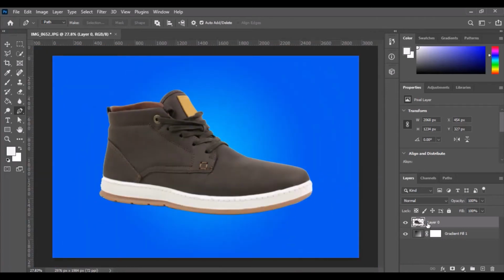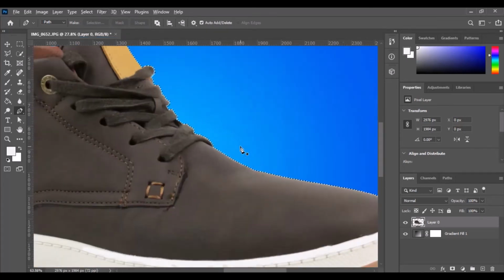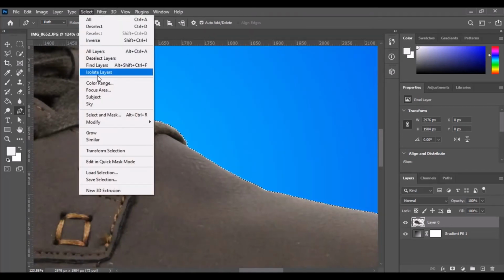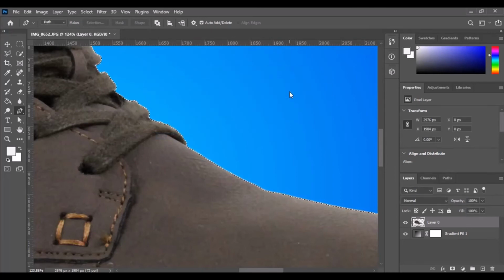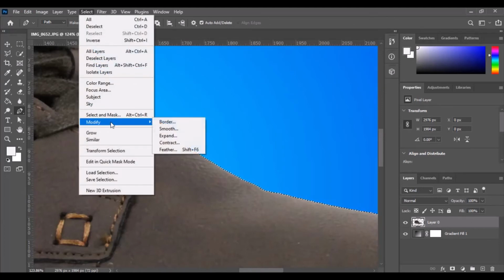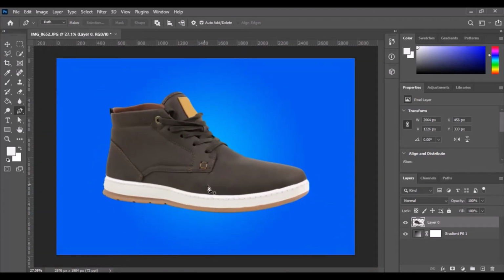So what I'm going to do is hit Control and select the edges of the actual shoe. And I'm going to go up and select Inverse. So that we have that, I'm going to zoom in and again select, modify, expand, I'm going to go by 1 pixel. Let's just delete that. I'm just trying to get rid of that outer light edge just by a little bit. And I think that should look a little bit better. And I would say that it does.